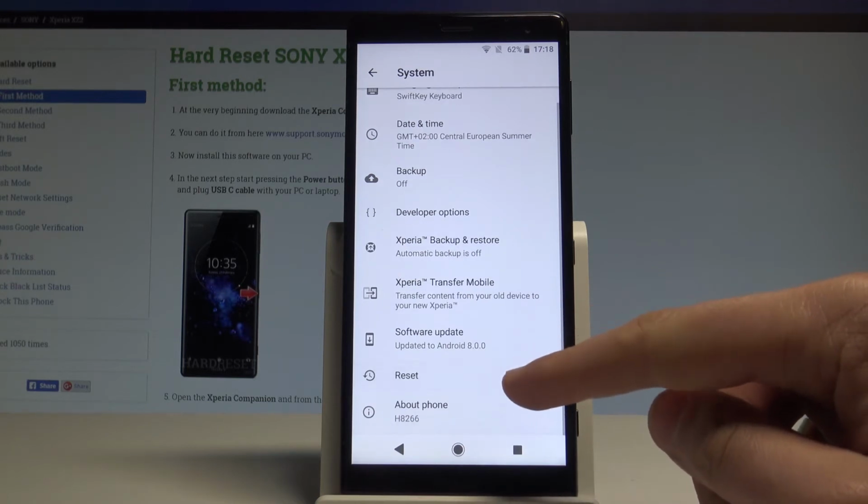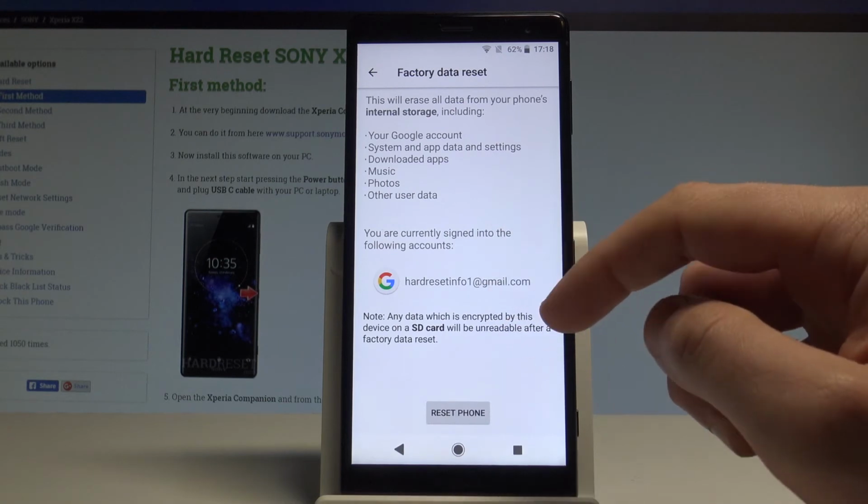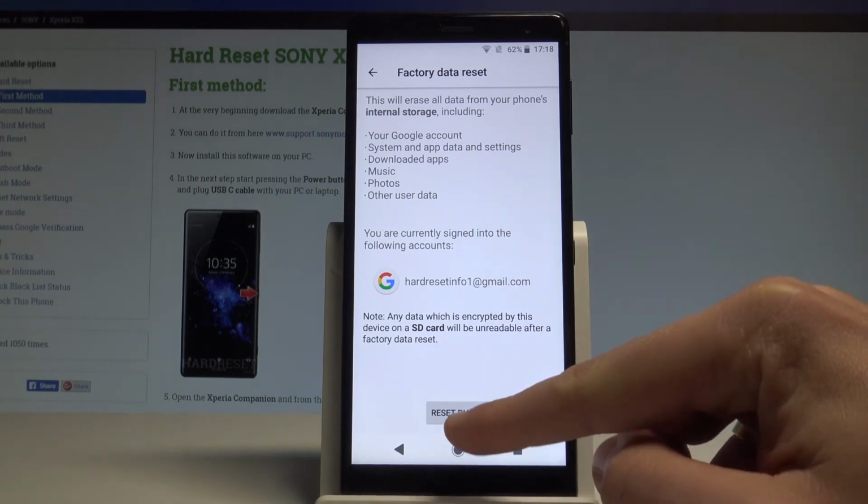So right here let's choose reset, select factory data reset. Here we've got the information about the process. If you are aware of this, let's choose reset phone.